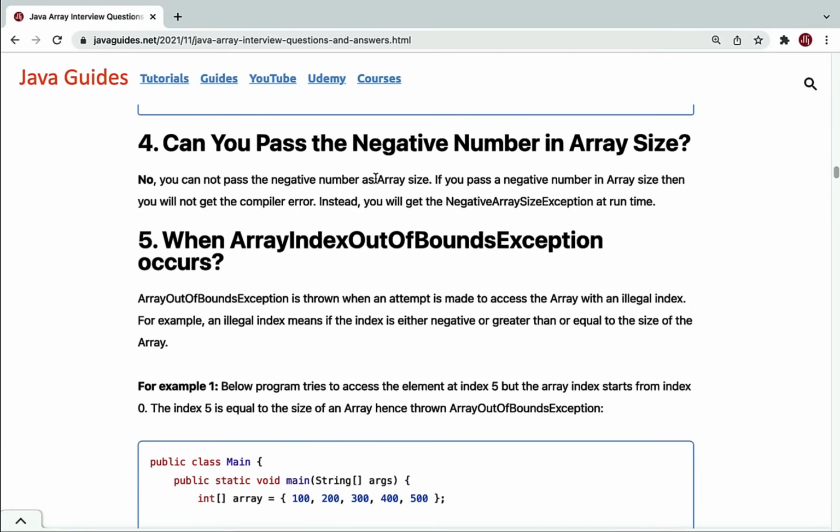Well, let's take a look into the next question. Can you pass a negative number in array size? No, you cannot pass a negative number as an array size. Well, if you try to pass a negative number as array size, then you will not get any compile time error. Instead, you will get a runtime exception.